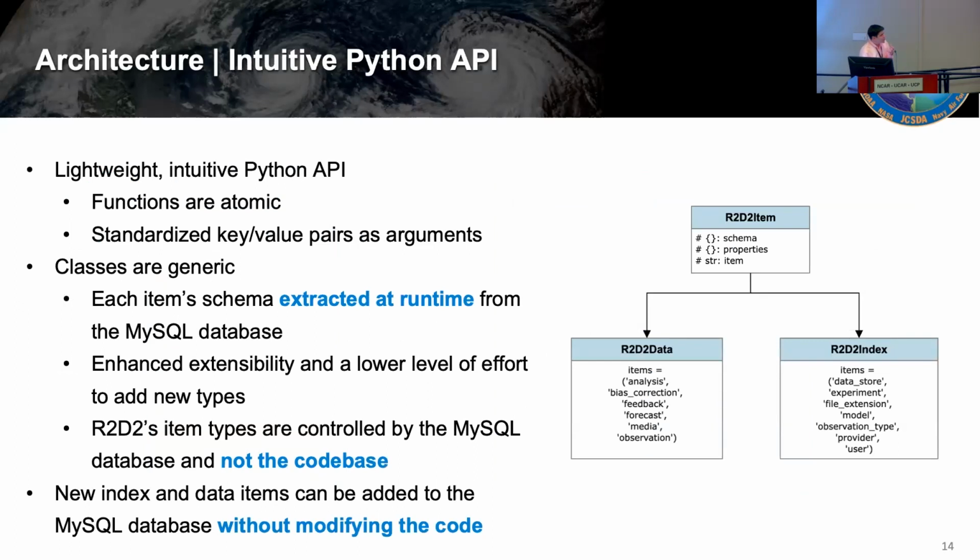So one of the key strengths of R2D2 is that it's easily extensible. The Python code is essentially schema agnostic, but for the distinction between index and data items. The schema is dynamically loaded at runtime. So that means that when we want to add a new data type, we don't need to alter the underlying Python code at all. Nor would a new data type impact the underlying file storage system. So we can go crazy here. We can add whatever data type we want without having to touch any code at all.